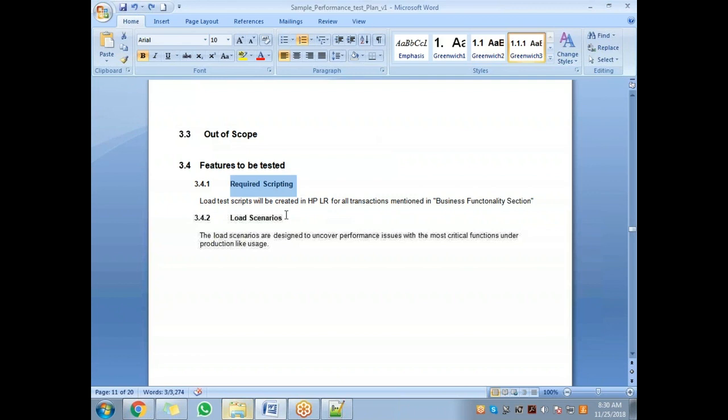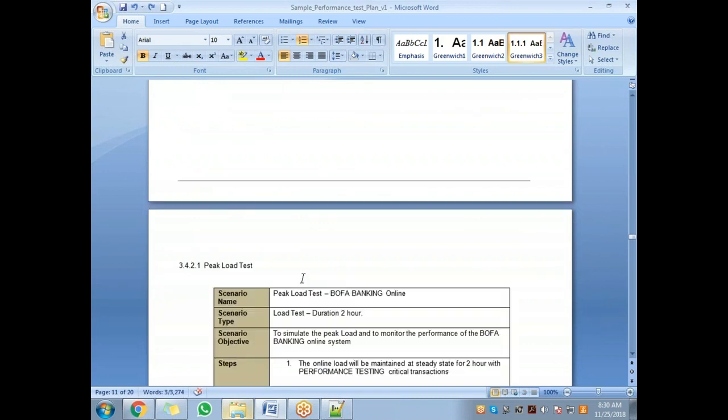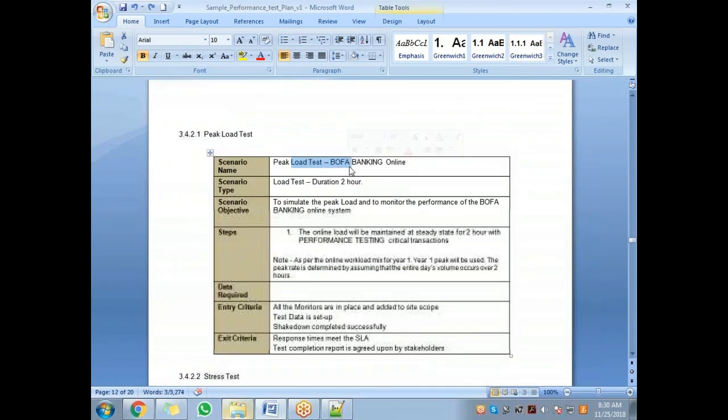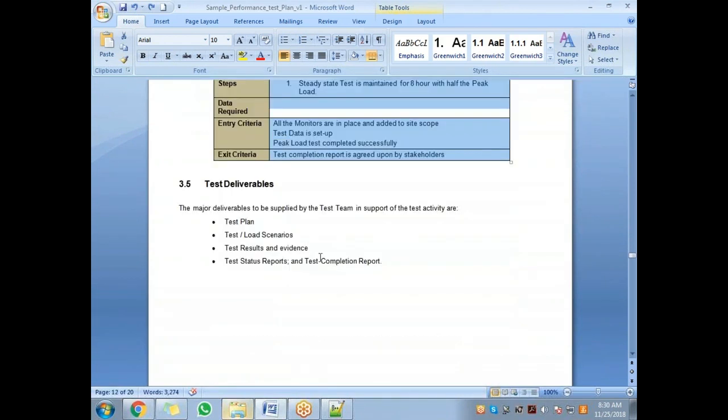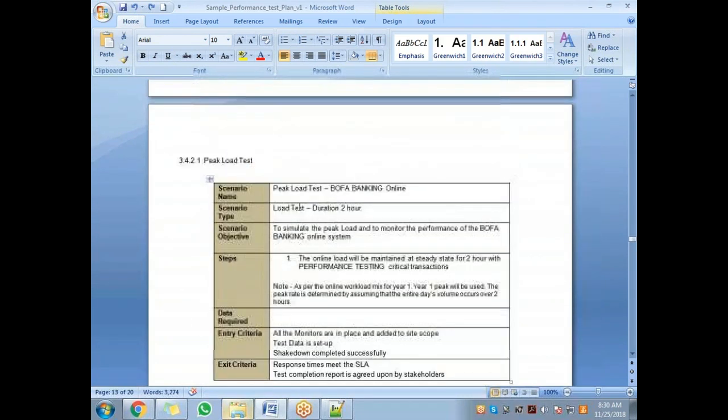You are clearly saying that all the business processes which are there are the test cases. You have to create the test scripts for that using VuGen. And then you're saying that the load scenarios, as I've told you, what is a load test, what is a stress test, what is a soak test and what is an endurance test. For each test, how long you want it to run. You see, a load test typically goes for 1 hour, but these guys were running for 2 hours.